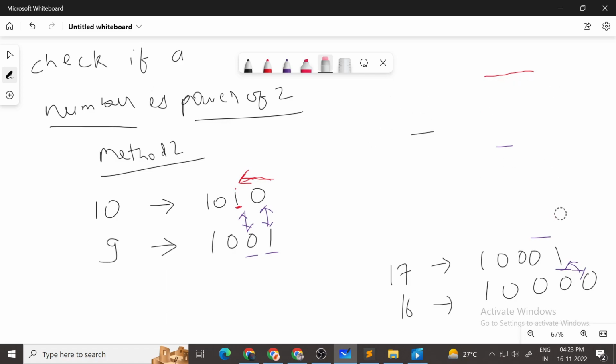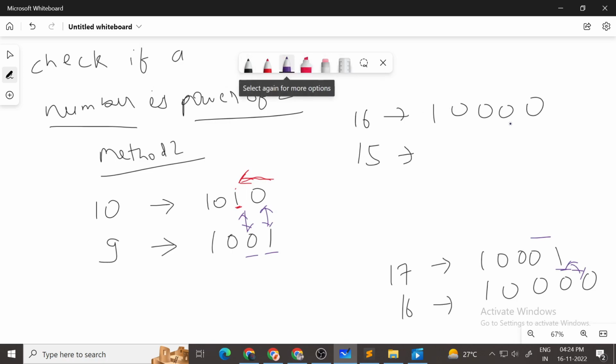Let us try it with 16, as it is a power of 2. 16's binary representation is 10000. If I subtract 1 from it, then it becomes 15. Then all the bits will get flipped till we find 1 from the right-hand side. So all these bits will get flipped. This 0 will become 1, this 0 will become 1, this 0 will become 1, this 0 will become 1, and this 1 will become 0.